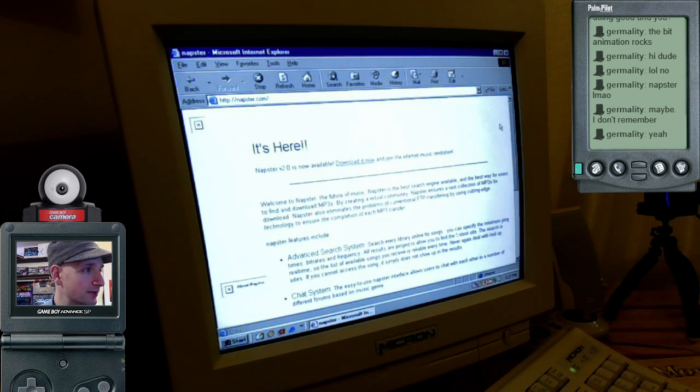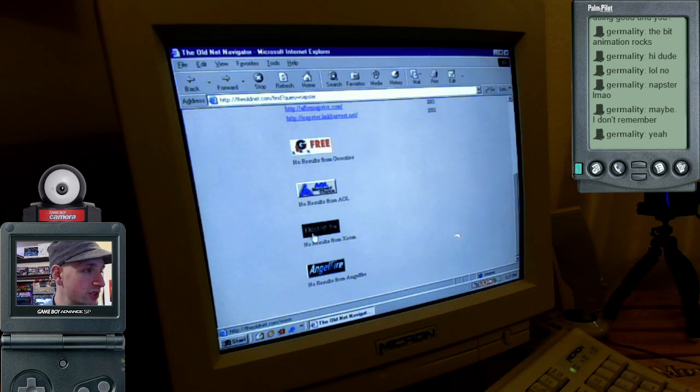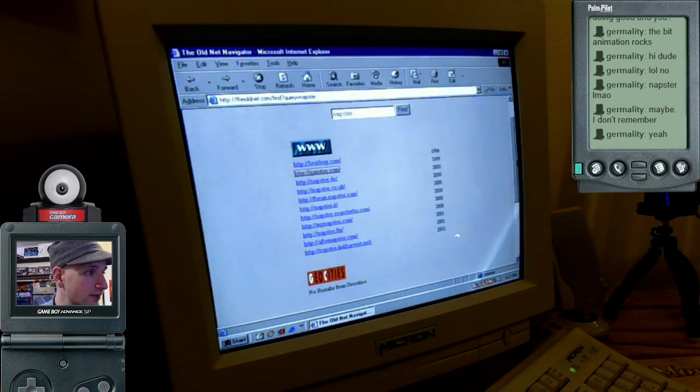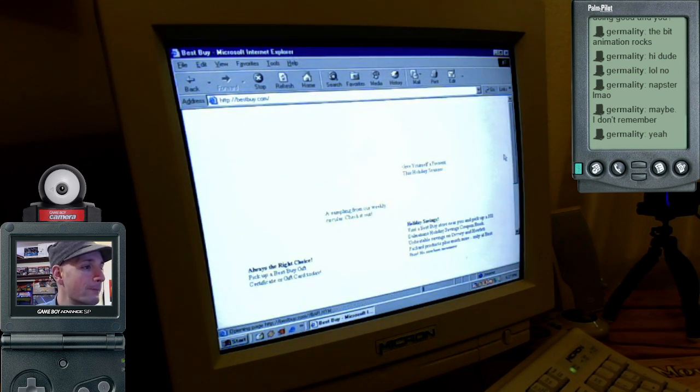But yeah, Napster. I wonder if there's anything, now there's nothing from GeoCities or AngelFire regarding Napster. Is there anything earlier? No. So when you type Napster, Best Buy comes up also from 1996. What does that look like?